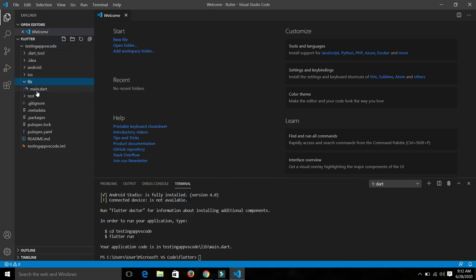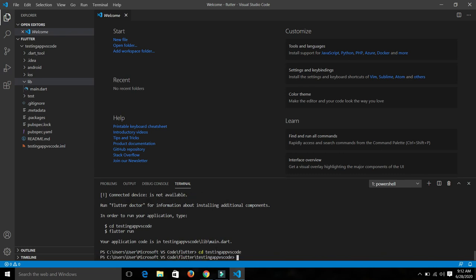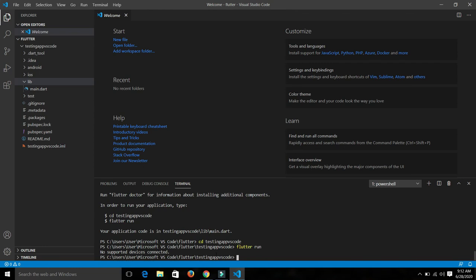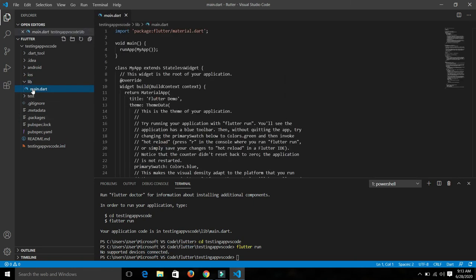In the lib, just ensure that you run this one, because main.dart is the default one which you get. In order to run, initially we need to go into that particular folder. So cd testing_app_vs_code. Then click flutter run. So you get that no supported devices are connected. Initially, that is the thing you get.